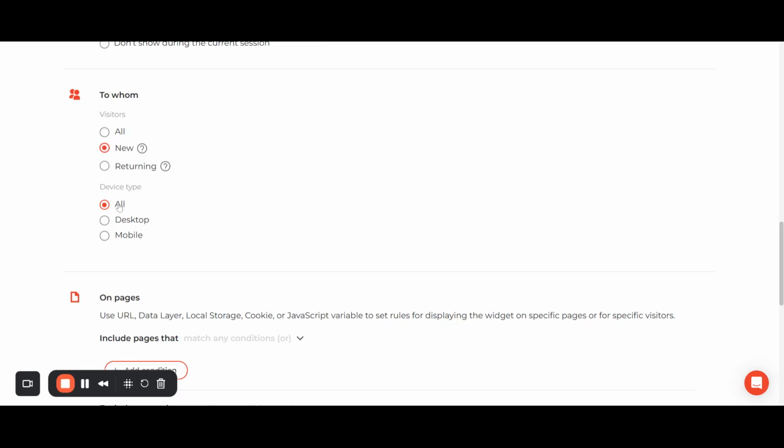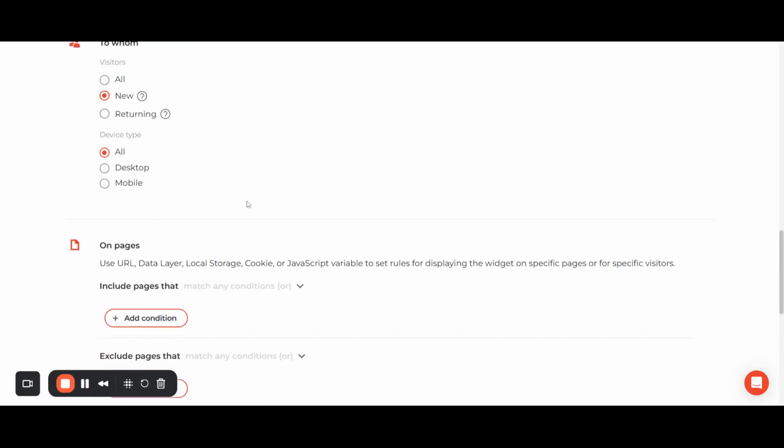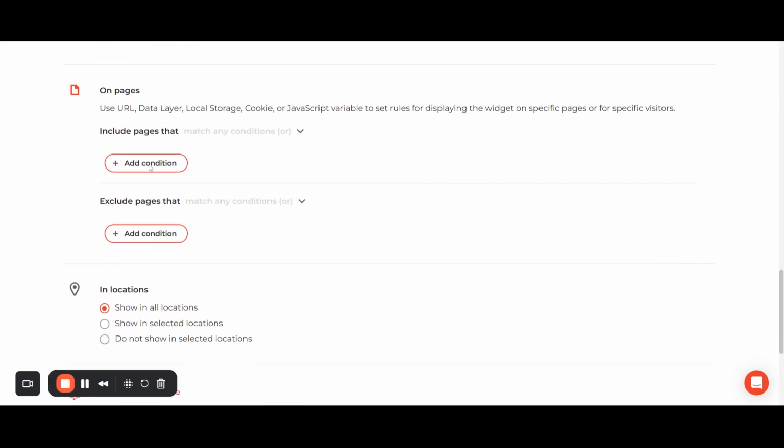Now, as for device type, let's keep it as it is, since we have checked the mobile version of the design and it looks good, so it should work great on mobile as well. Next, we have on pages. If the setting is not configured, the pop-up will appear across the website. So regardless of what page the user lands on, they will see the pop-up.